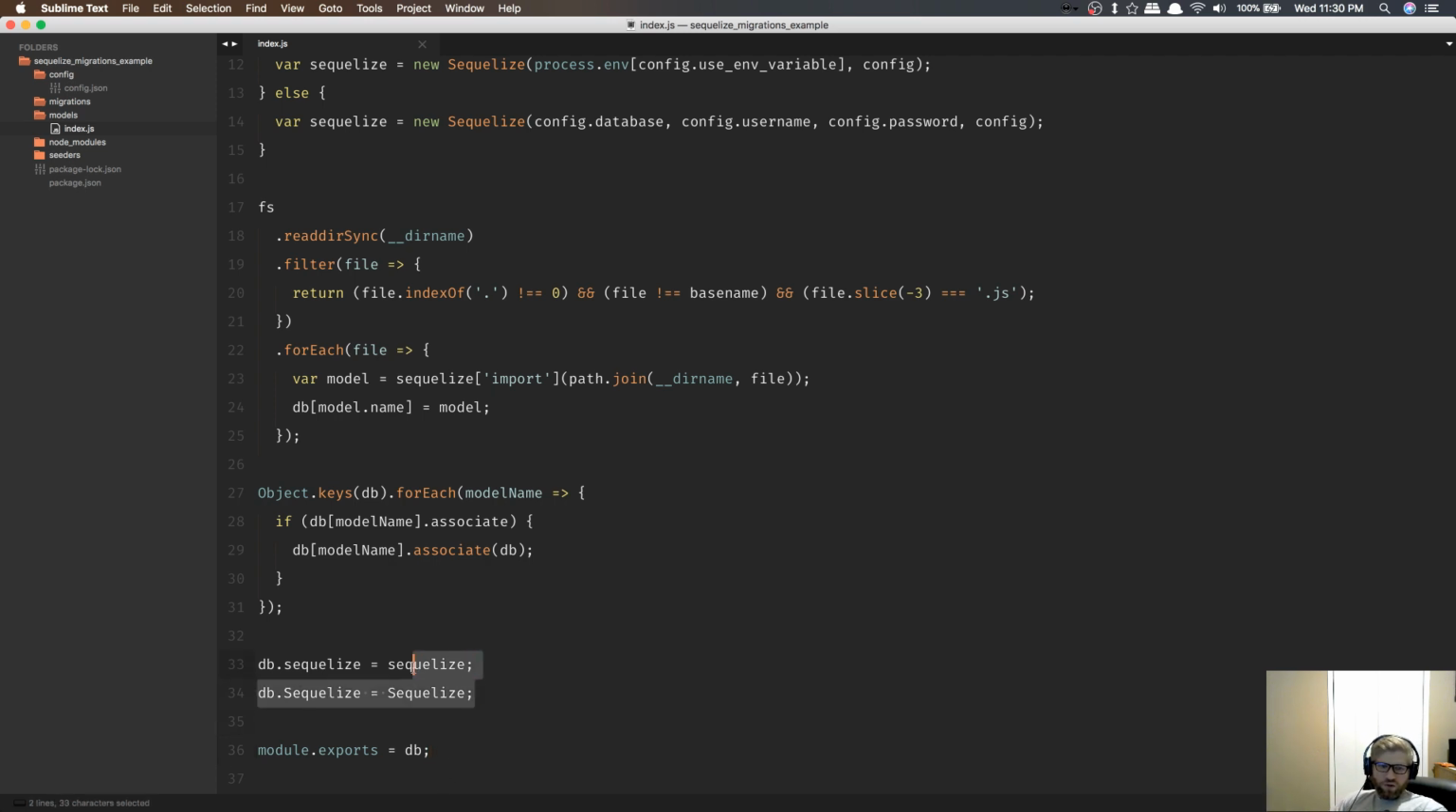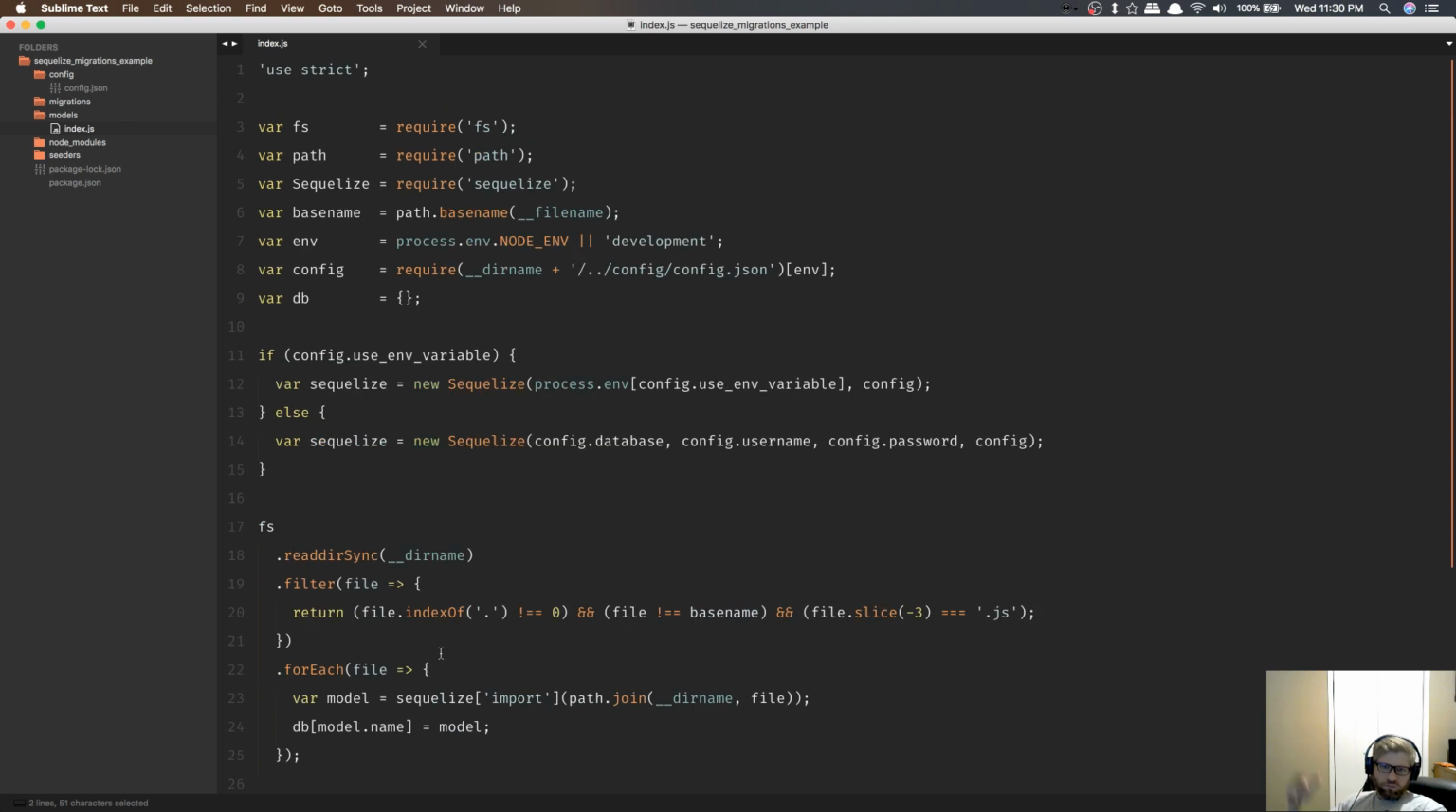And it just makes it easier to deal with and work with all your models.